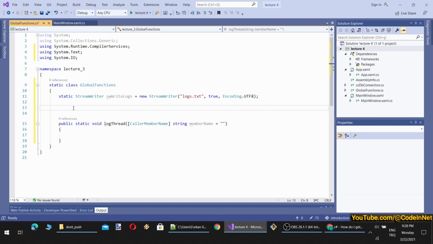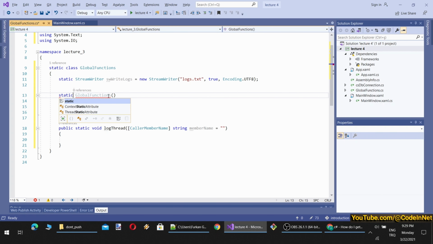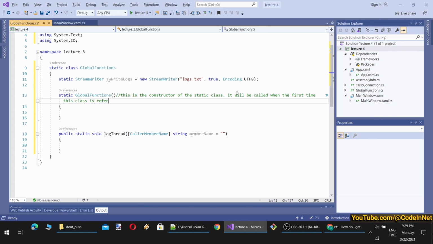You see, static classes are not initialized for use, but at some point they have to get initialized, which is when they are first called. When you call a static method from a static class for the first time, it will get initialized. I will show you that as well. So the initialization of static classes is the same as for other classes. This will be the constructor. This is the constructor of the static class. We call it when the class is first referenced in the application during runtime.